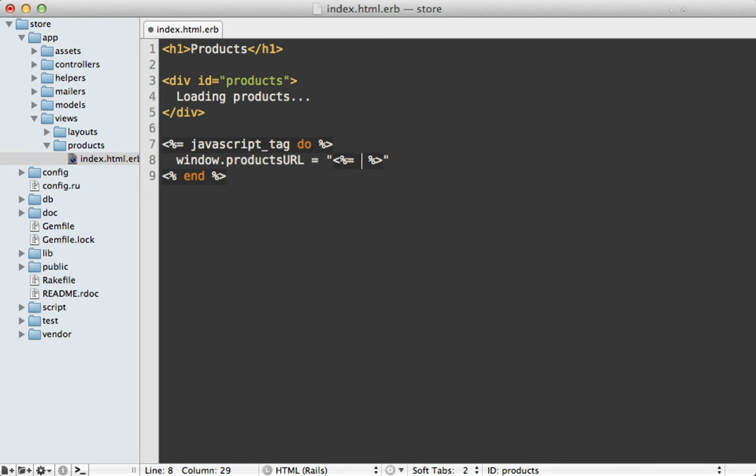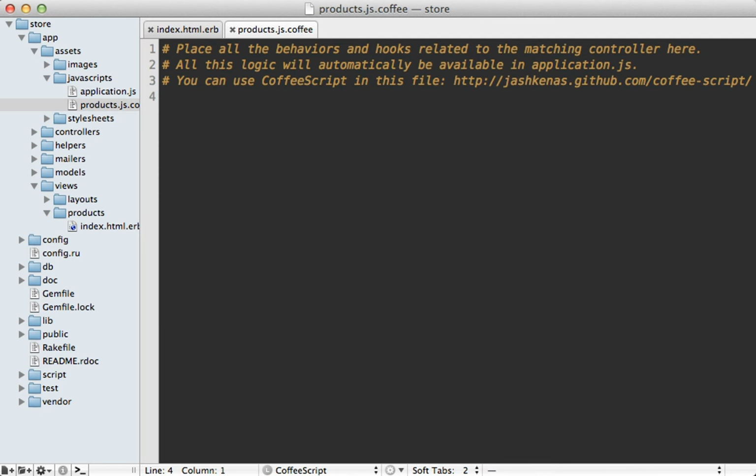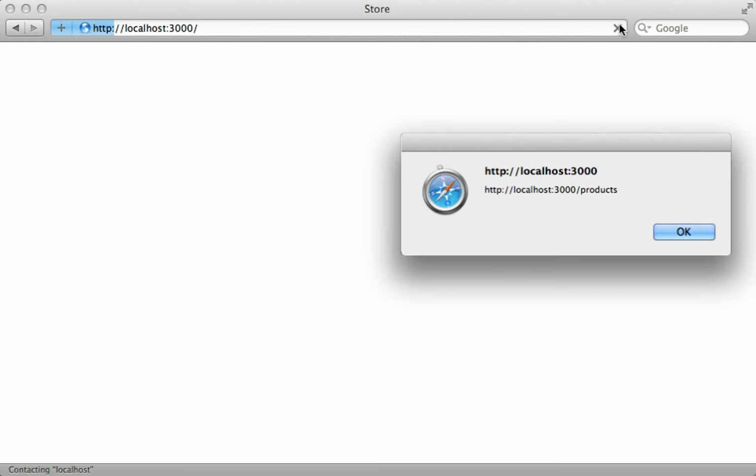and then set that to our products URL instead of our Rails app, making sure to escape it with JavaScript like that. And then inside of the JavaScript, or CoffeeScript in this case, we can first make sure that the DOM is loaded, and then we can have access to that products URL variable directly inside of here. So let me alert this just to show you that it's working. So I'll reload this page here, and there's our alert dialog with the URL.